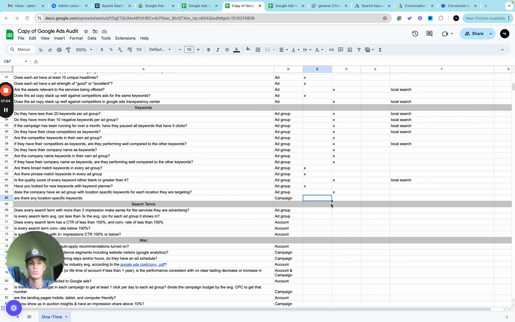Most of the time you want to try to have a specific ad group for every location that you are targeting with your ads. So if you don't have an ad group for each location that you target, you're going to mark this as no. And obviously if you don't have those ad groups, there's nothing to write down here. But if you do have ad groups for a couple of locations, but there are some locations that you haven't made an ad group for, you need to mention what locations those are.